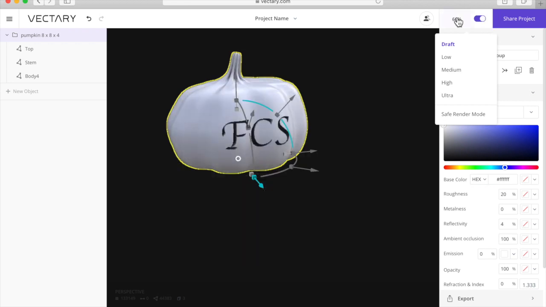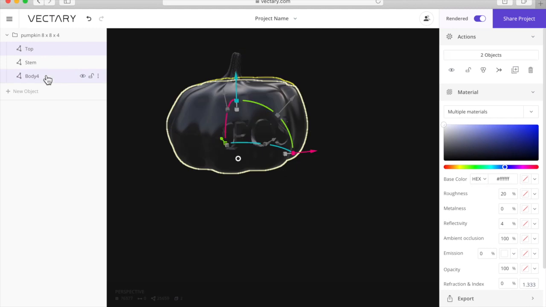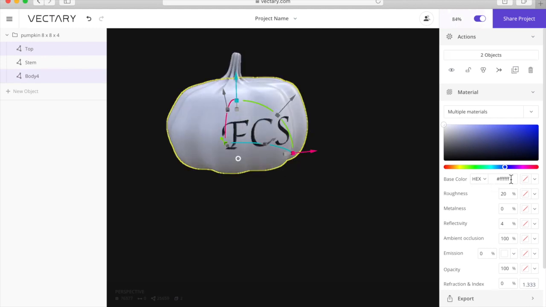Now I can turn on rendering, which will now show the model in a rendered space. Clearly there's no color. I didn't bring any color over in the object file in this case, so we're going to use Vectory's color and texture capabilities to make the pumpkin look a little more realistic.